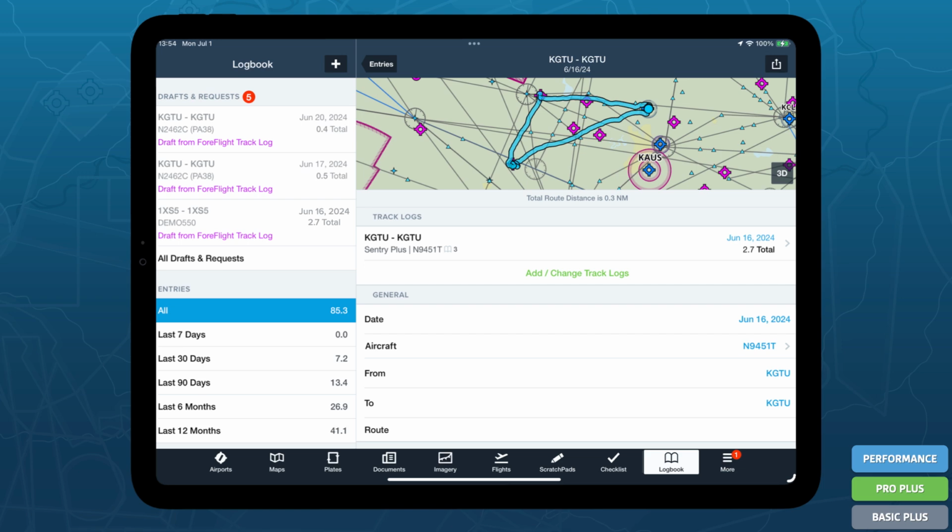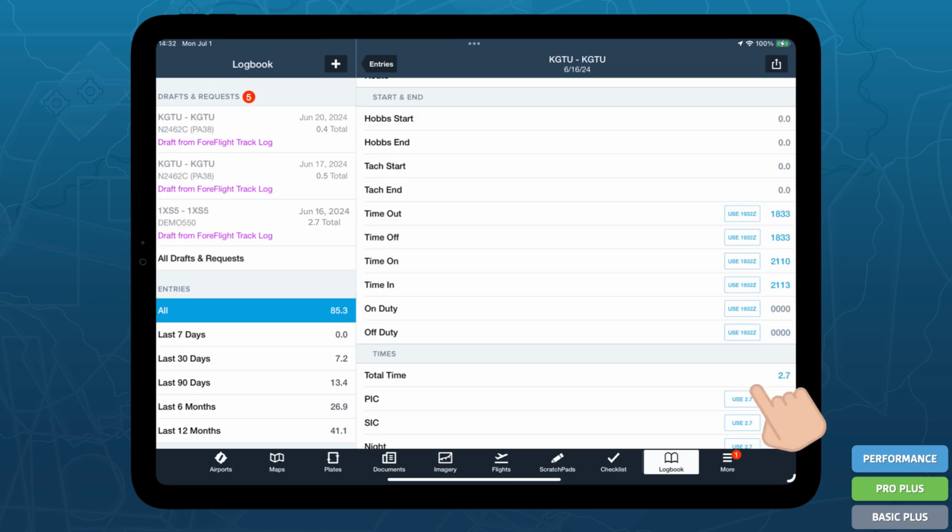So I'm back here where I was earlier. In this example, I'm just going to use my draft entry, and it's very simple to do so. I'm just going to open up my draft entry. Any of these fields can be edited, like I mentioned, anything in blue. So if the total time is incorrect, right now you'll see the total time is reported as 2.7 hours, but the PIC was left blank. So I can tap on use 2.7 because that's the total time, and that will auto-populate that field.